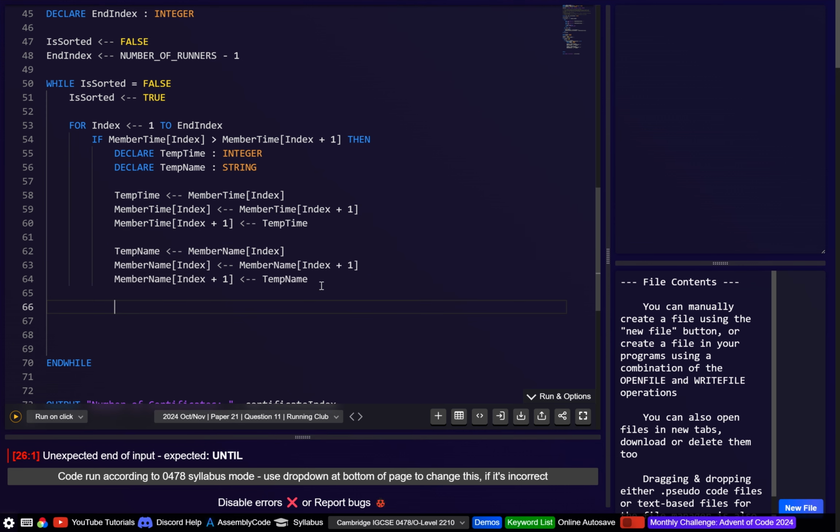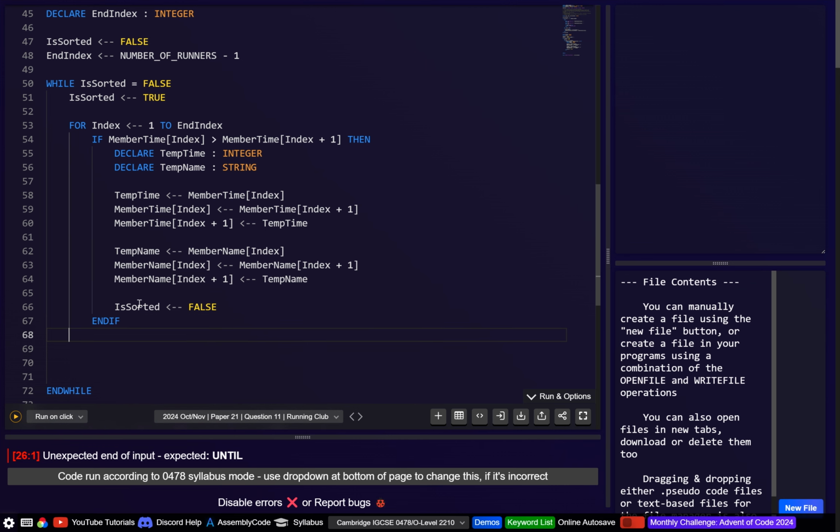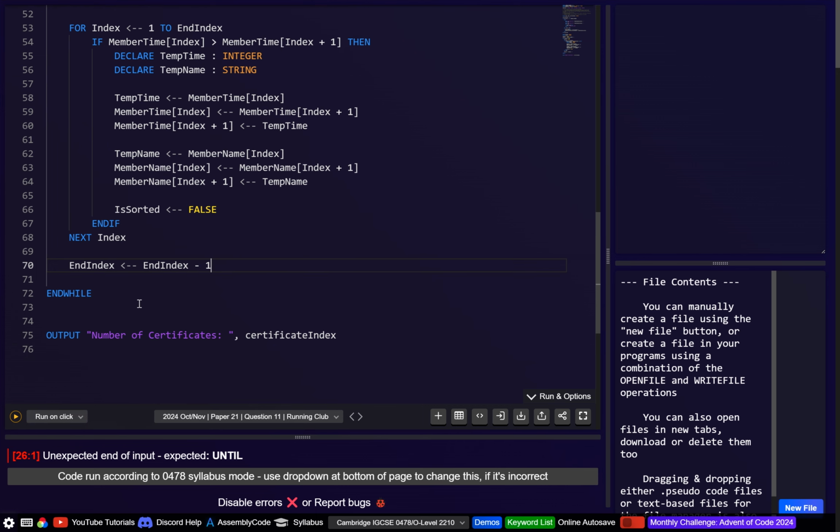Let's make sure to update these variables correctly. So here then, what is sorted? That's now going to become false, since they were in the wrong order. That should be end if. Let's go next index. And then here, since this is the first iteration passed, we just want to decrement the end index. So end index minus 1 like that. I think that should be fine.